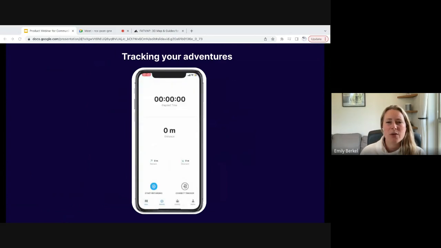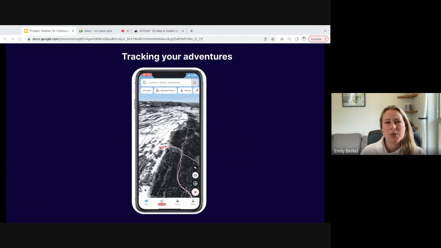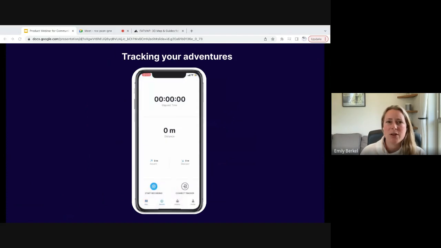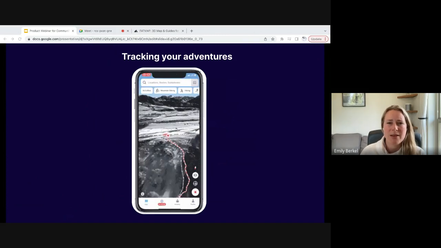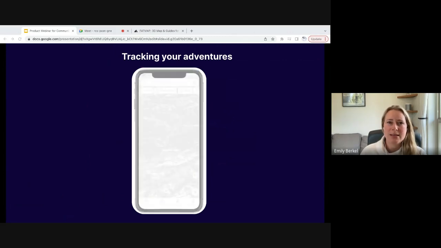Next up, tracking your adventures. You can also track your adventures within the Fatmap app itself. This little video is showing you how to do that within the product. You can also sync your devices. So for example, your Strava account, Suunto, or your Garmin device, and this can track and record for you and sync directly with your Fatmap account. Personally, I've synced my Fatmap account with my Suunto watch, so I can easily track, record, and share my adventures. It sends it straight to my Fatmap account, and then I can edit them afterwards if need be.